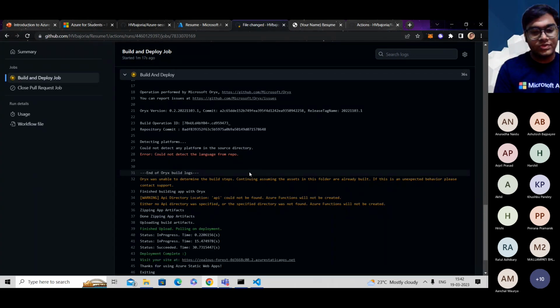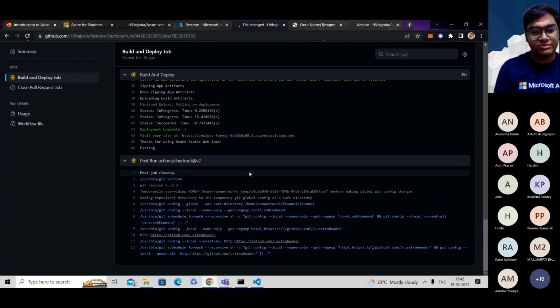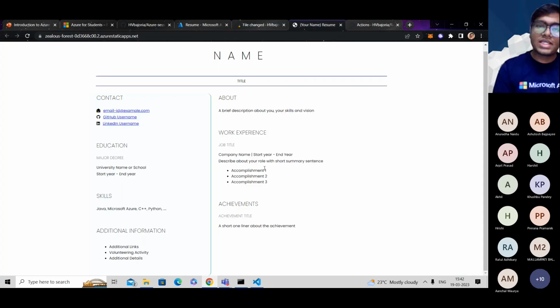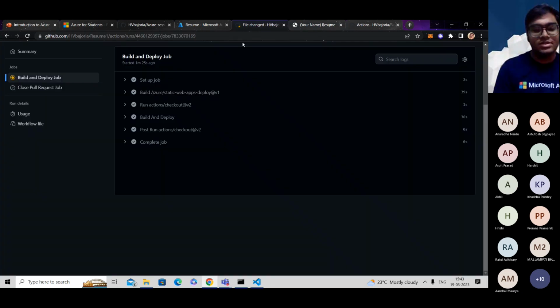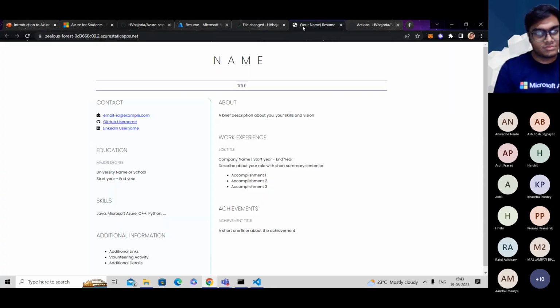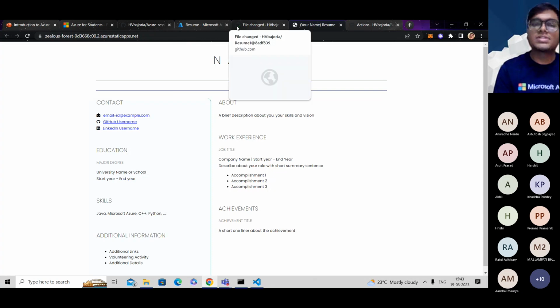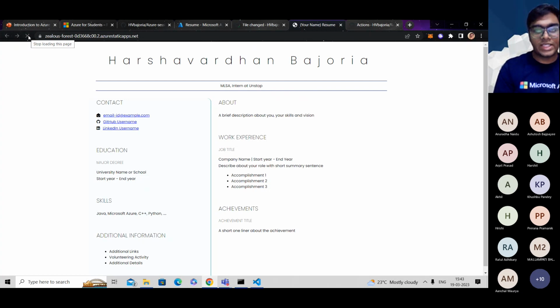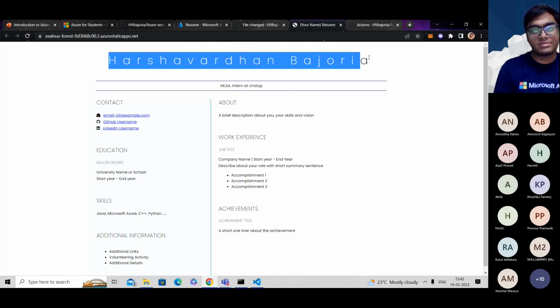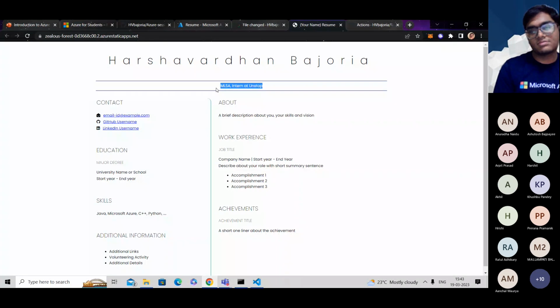So I think it will take more of... yeah, it's done. So suppose I am doing something over here and this work has also been done, as you can see the green tick. So the user just refreshes the website and without any downtime, the things got updated. And that's what Azure Static Web App gives you.